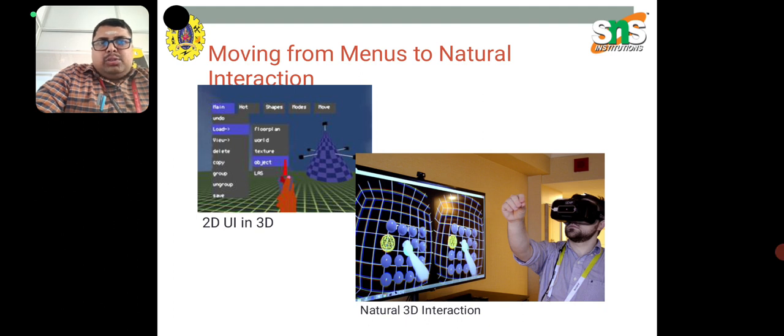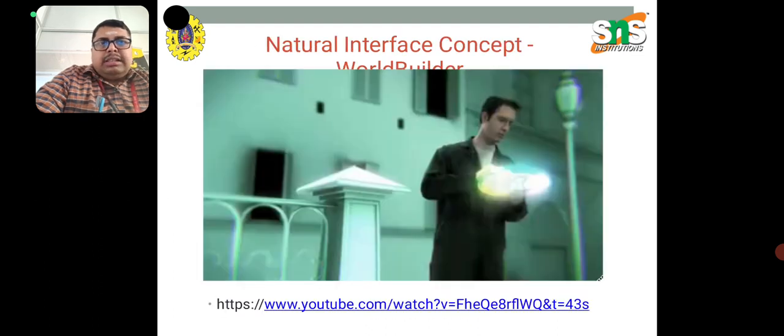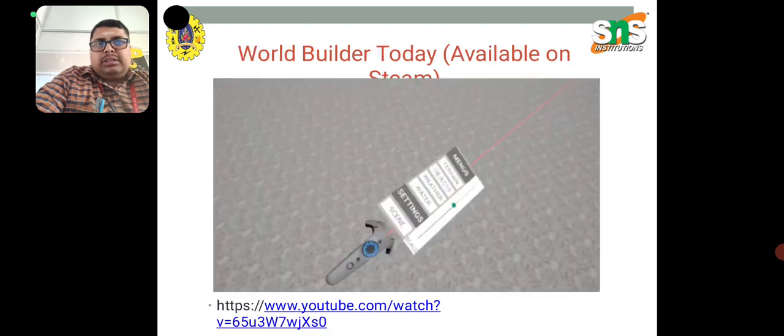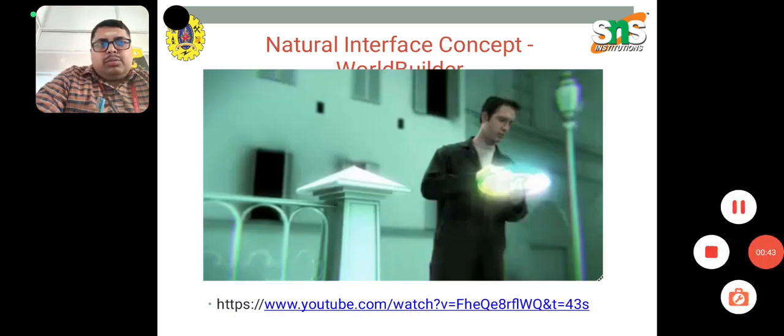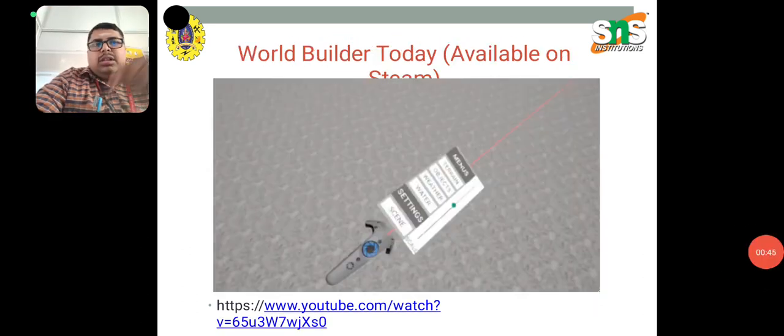The left hand side image shows the 3D user interface and 2D user interface in 3D. That is a kind of menu sort of thing. The right hand side shows natural 3D interactions. Next, the natural interface concept is named World Builder. This World Builder has been used in various things. Previously it was like this, but now it is shown like this. World Builder is available today.